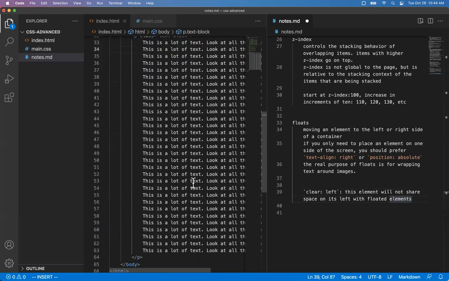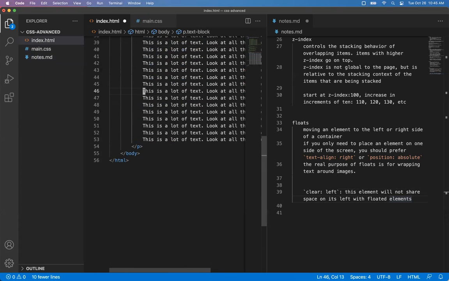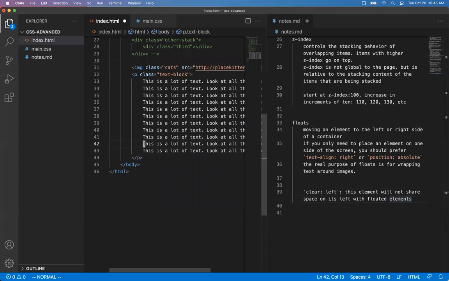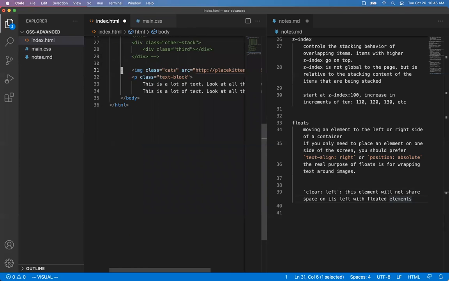All right, any questions there? I have a question, Raphael. Go for it. So I'm super confused with CSS because, I mean, you could theoretically create an entire layout with just floats.